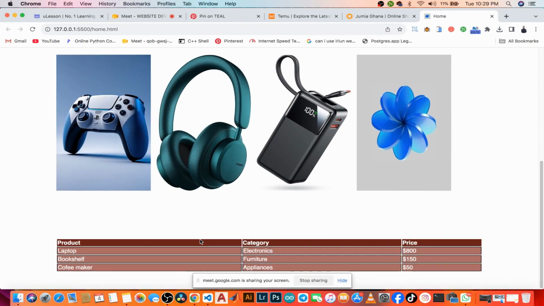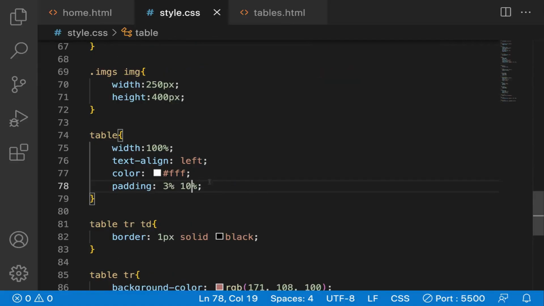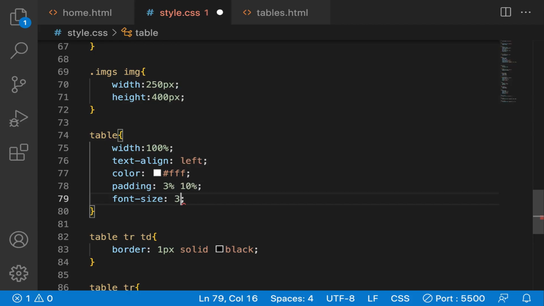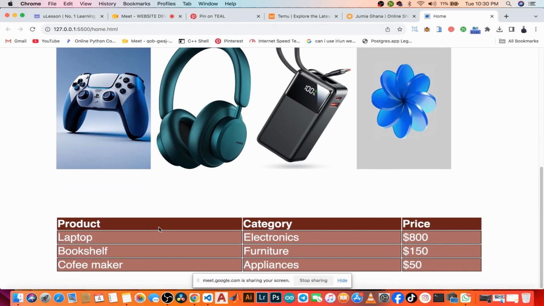It's okay. So even the text, look at the size. In the table, font size, I want to make them 30 pixels and see if there can be some slight increment. Oh, that's okay. They got bigger. That's not bad at all.